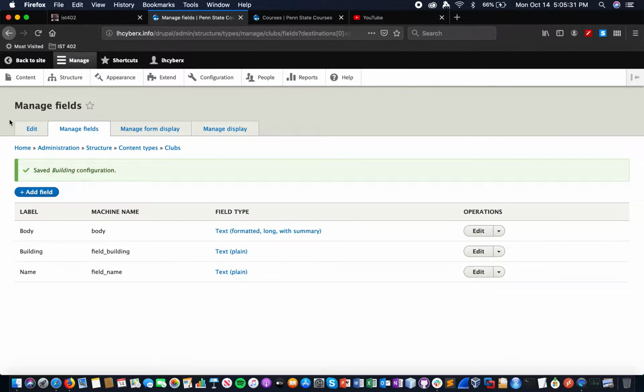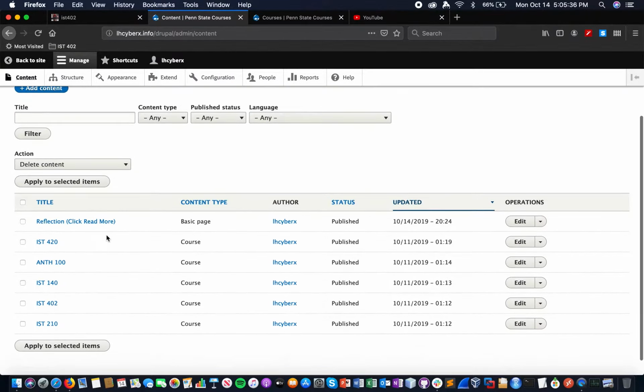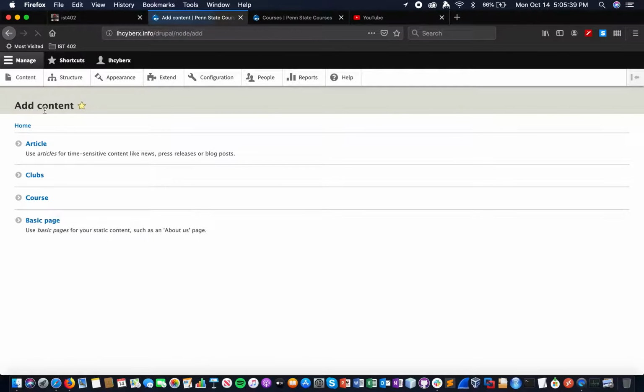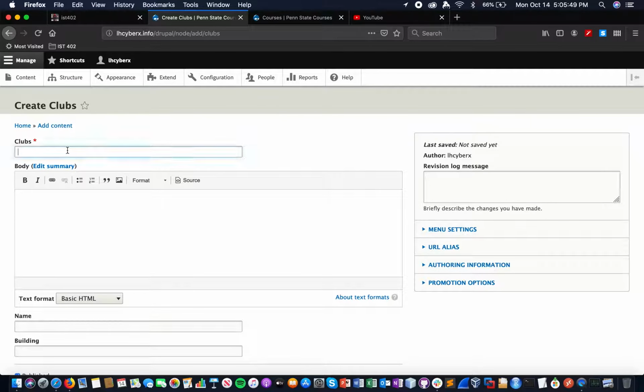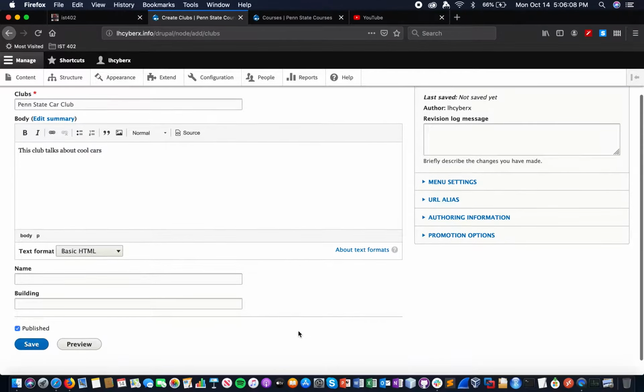Now to add actual content to those fields, we're going to go over to Content. We're going to click Add Content. Now this is where you click what content type you would like your information to be displayed under. So here we're going to go to clubs. So this is the first club we're going to be entering. So we'll do Penn State Car Club as our first club. And with just a short description, this club talks about cool cars. Something simple, just to get us going.